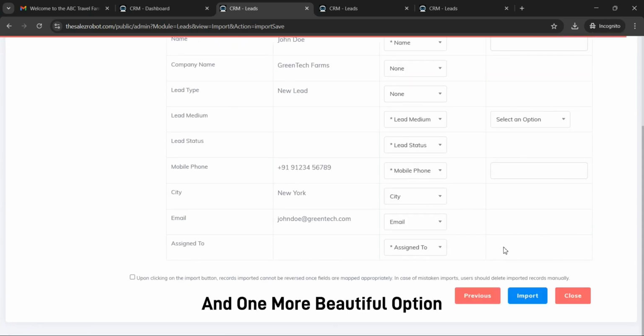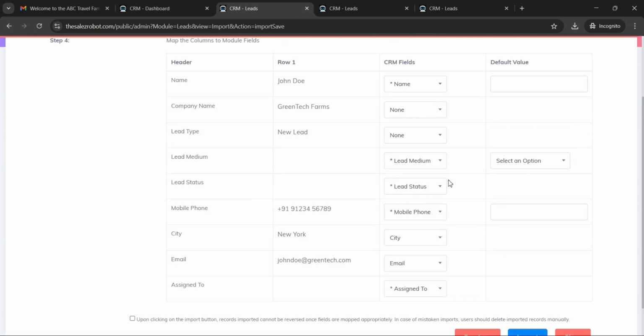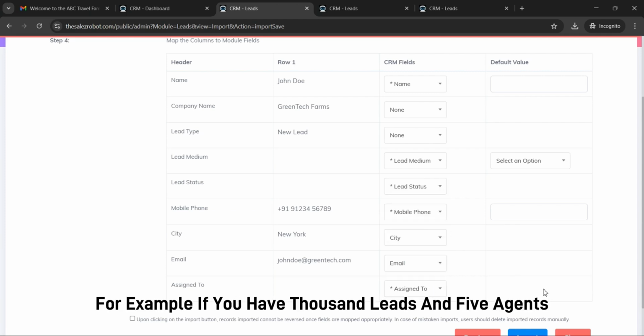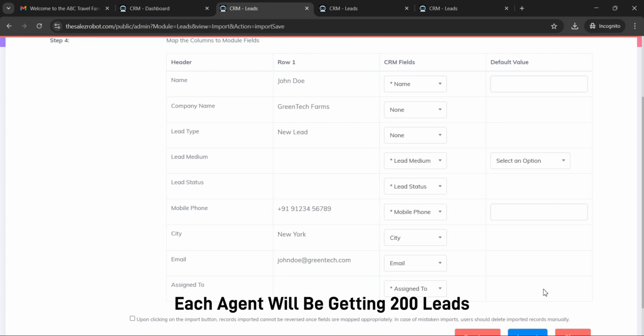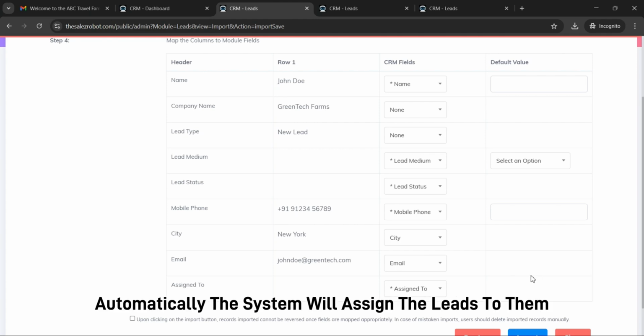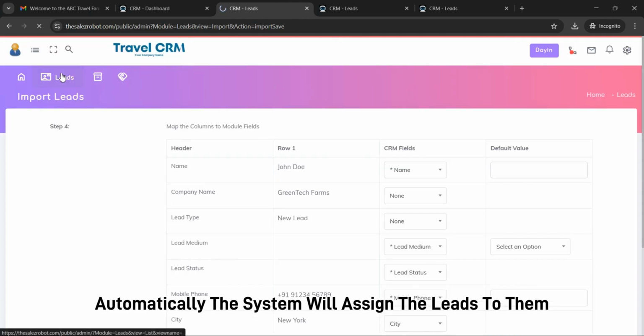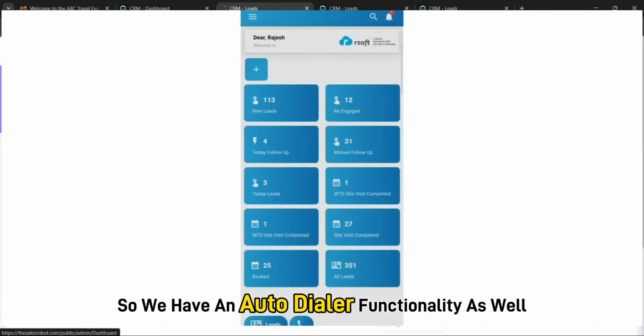And one more beautiful option we have given here is that you can choose shuffling. For example, if you have 1,000 leads and 5 agents, each agent will get 200 leads. You need not manually shuffle or interchange the leads. The system will take care of this for you. If you import the leads and choose whom the leads should be assigned to, the system will automatically assign the leads to them.